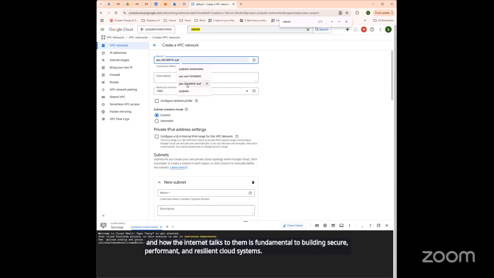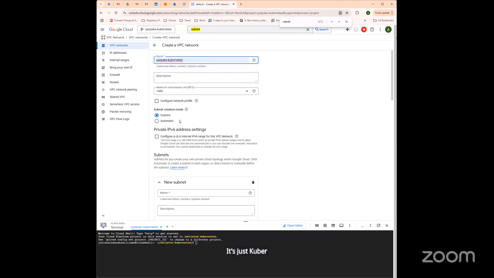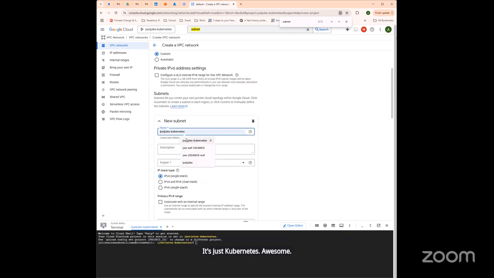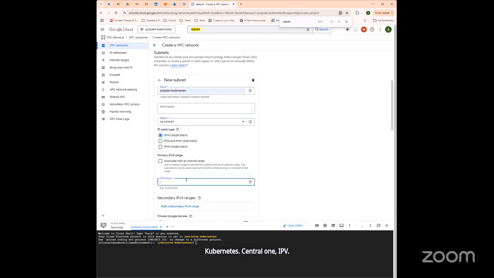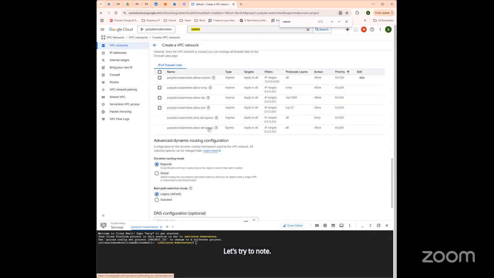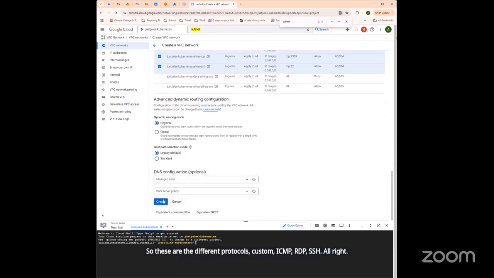Let's try this one more time. Kubernetes, custom, Kubernetes, central one, IPv4, 10. Let's try 10. Just allow all of these. So these are the different protocols: custom, ICMP, RDP, SSH. All right, we'll try and create that. We'll keep going.